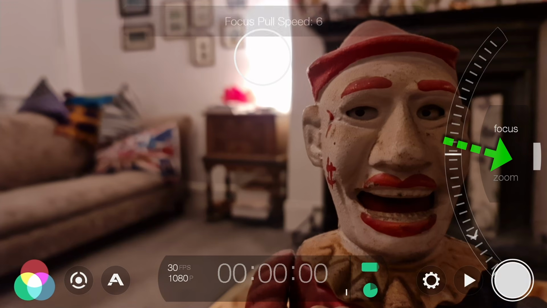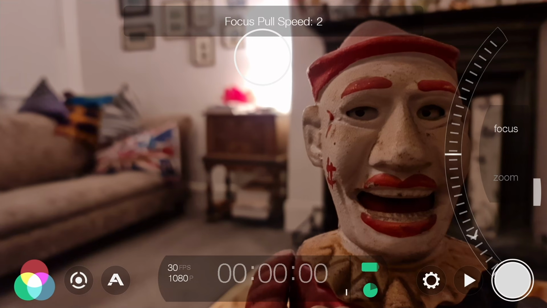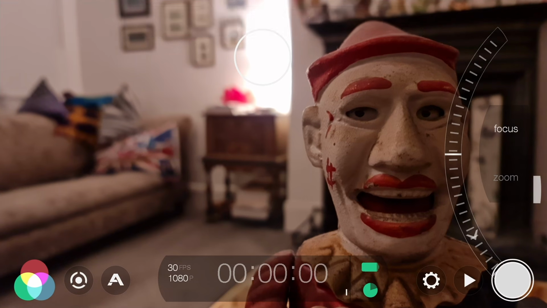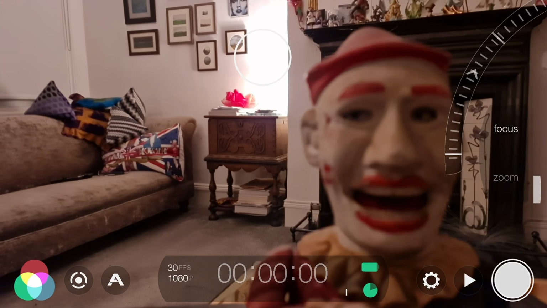There's two slider controls at the left and right edges of the frame. The left one controls the exposure pull speed. The right one controls the focus or zoom pull speed. I've personally never used an exposure pull.